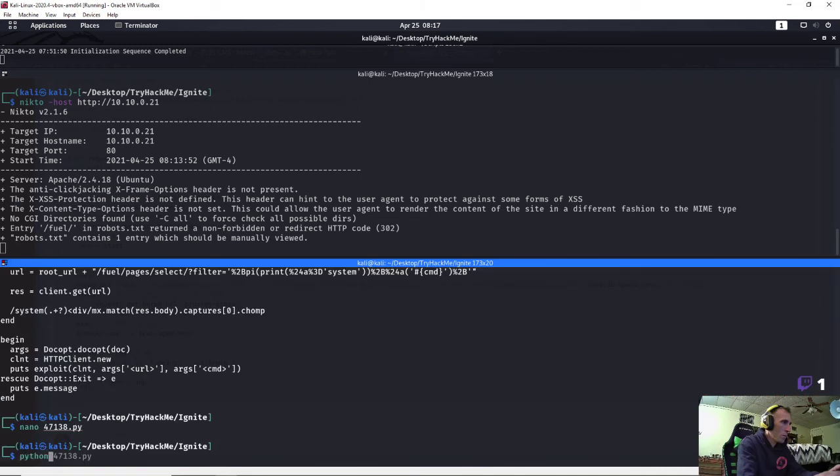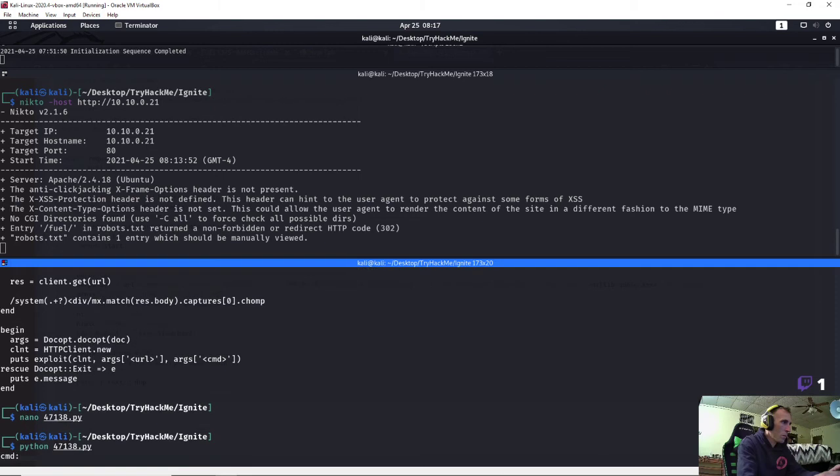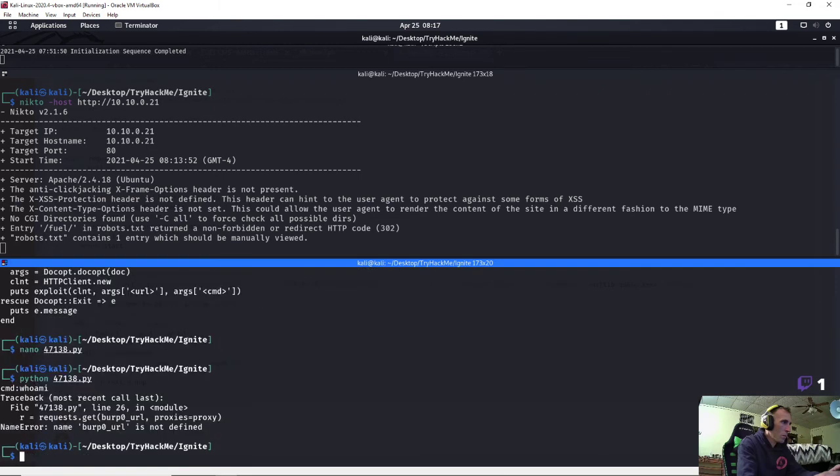Let's see here. Python. I didn't even put in the file, attack our Burp request. Burp URL is not identified. Yeah, that's what I'm seeing too. So can we just get rid of that also?